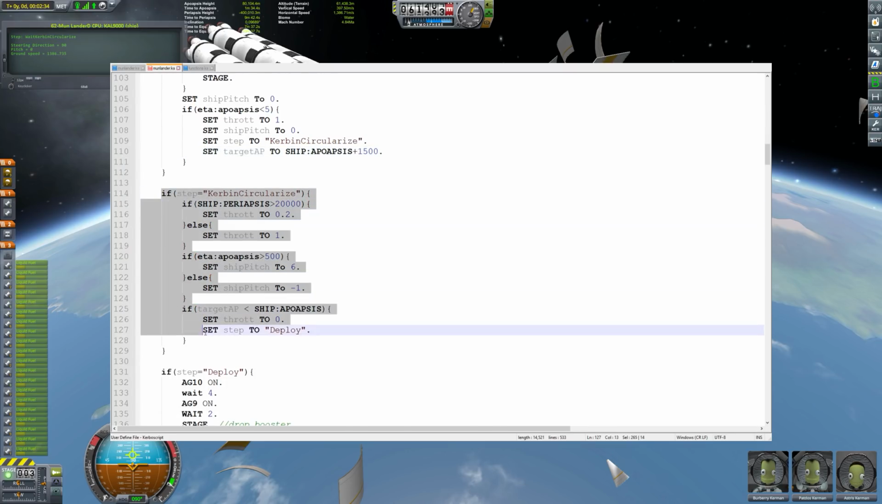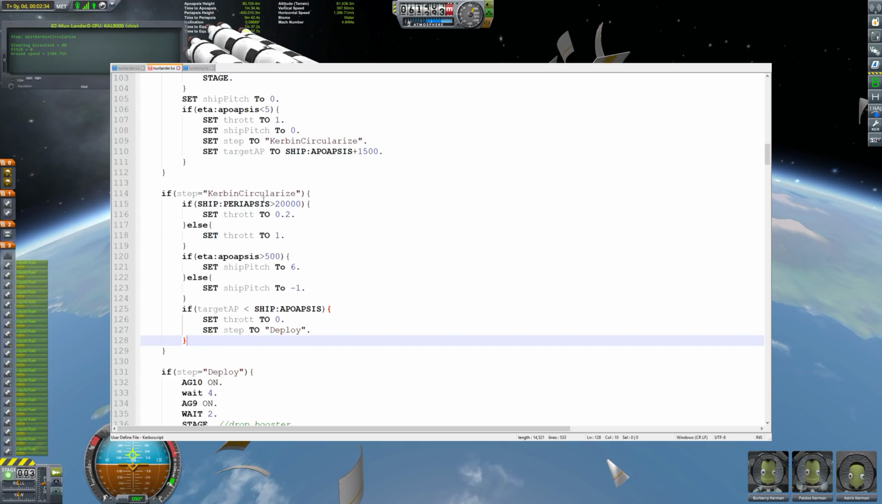So once we are in this step of the process, there's several things we need to do to circularize well. First of all, if our ship apoapsis is greater than 20,000 meters, then we want to throttle right down just to get the accuracy better. Otherwise, we want to obviously throttle up to full thrust, which is 1 here. So that again is full throttle. If our ETA to apoapsis is greater than 500, it probably means we've passed the apoapsis, in which case we should pitch up. And if it is less than that, then we should pitch down. So that's going to hover the vessel, and you'll see that the vessel points up and down as it's trying to keep the apoapsis right on top of itself.